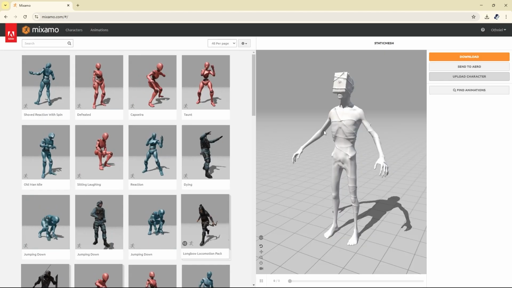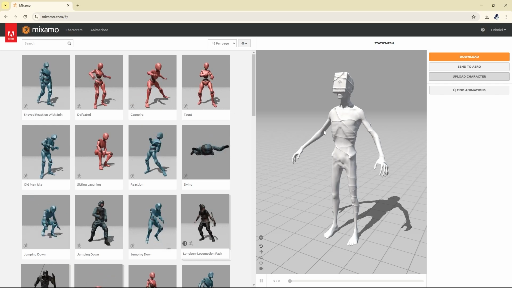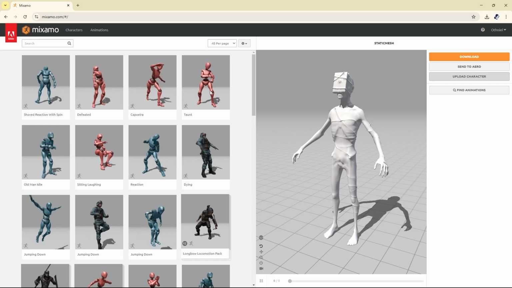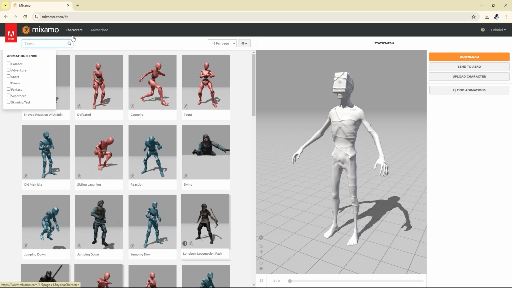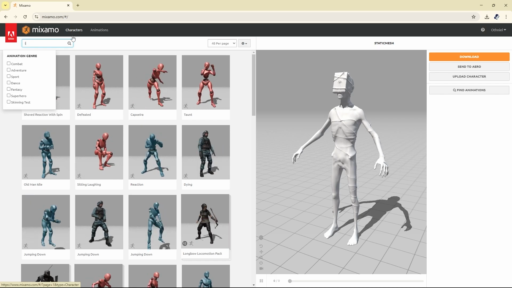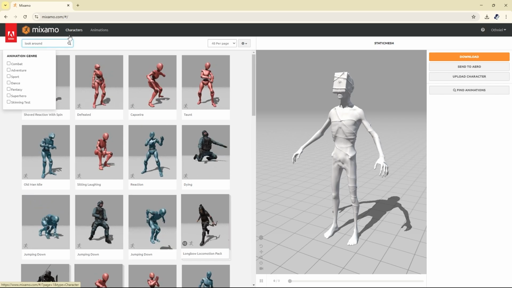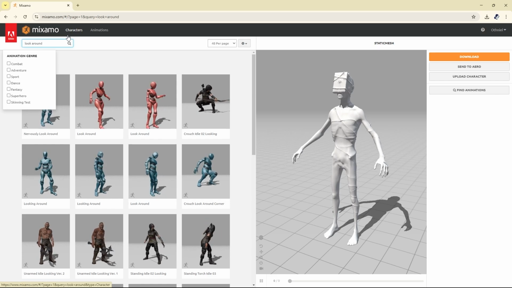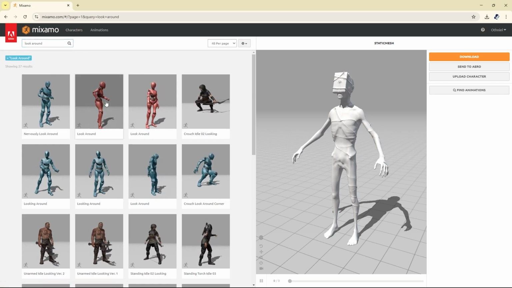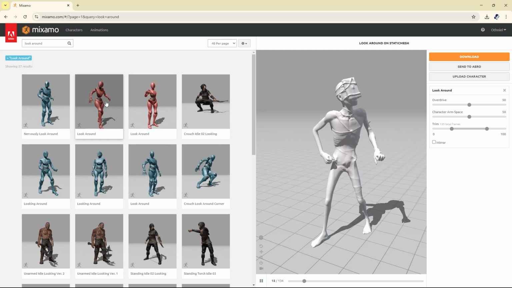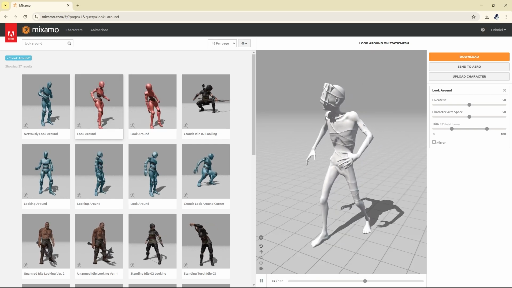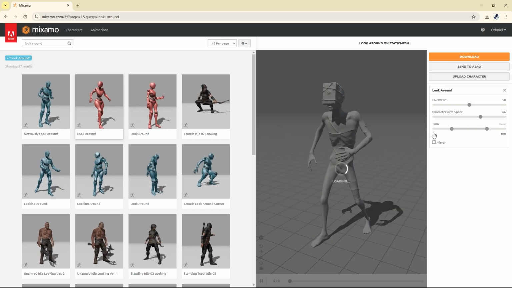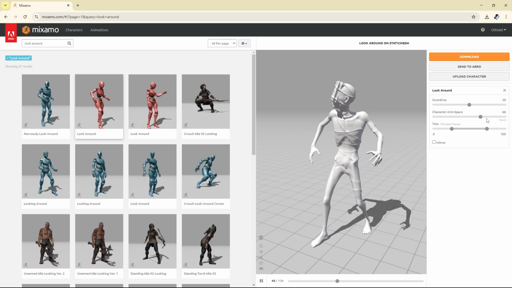Then we need to get a look around animation, a walk animation and a run animation to go into the blend space for it to be all nice and smooth. So we'll type in look around. I'll just make the look around animation my idle animation because he's always going to be on the move unless he's looking around. So we'll pick this one. It looks pretty good. Yeah, it looks very creepy.